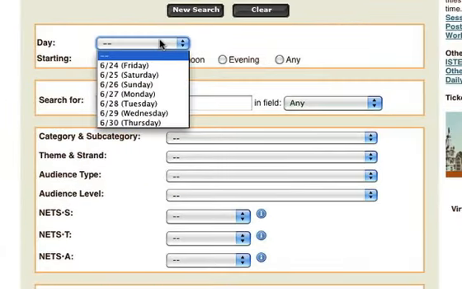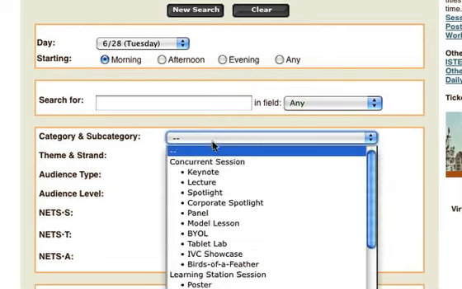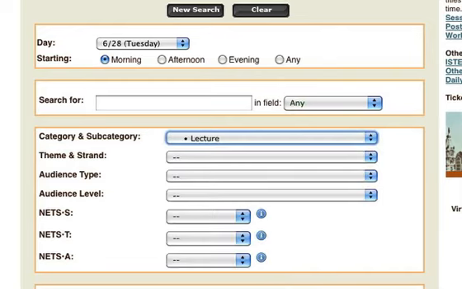Notice I can search by day, so if I want to put in, let's say, a session for Tuesday morning, I can also search for, and I can give a keyword. I can choose the category, strands, audience types, and even net standards or SIG picks, the special interest groups picks. But I'm going to leave it a little more general for right now. In fact, maybe I'll just choose a lecture category and go to New Search.